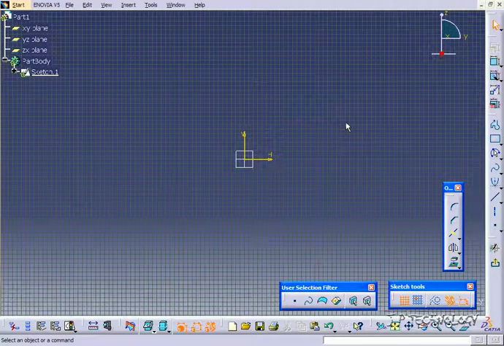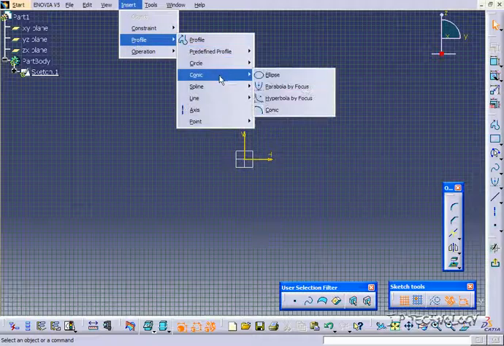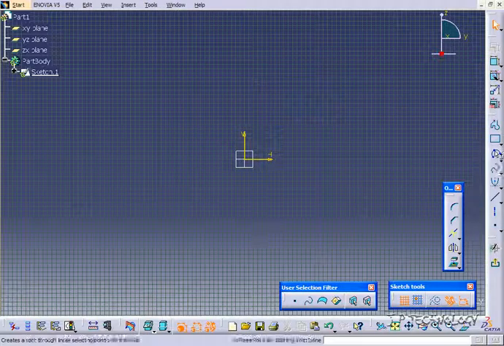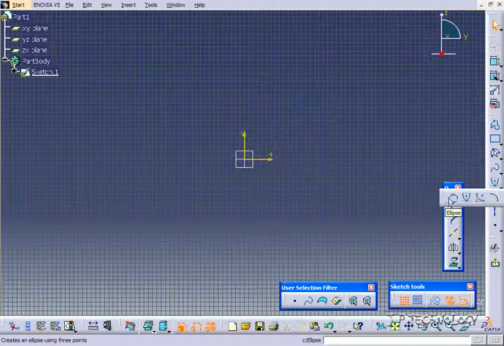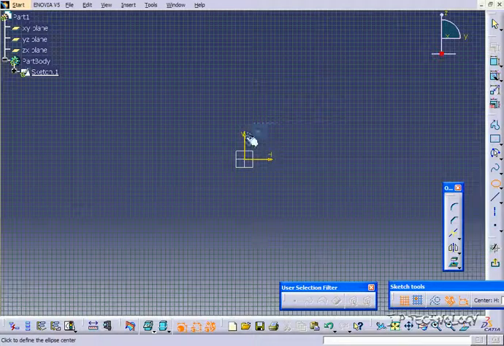Now to find the Conic profiles, what you have to do is click Insert, Profile, Conic, and then you can find your ellipse, your parabola, hyperbola, and conic. Now you can also find it on the side here, as they're all located right here on the toolbar. So to start off, we're going to do the ellipse.